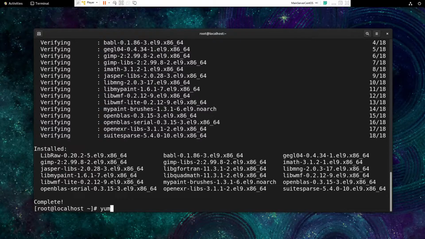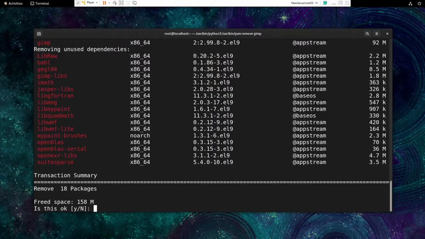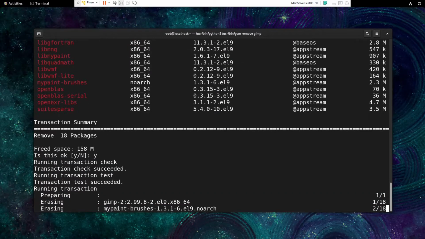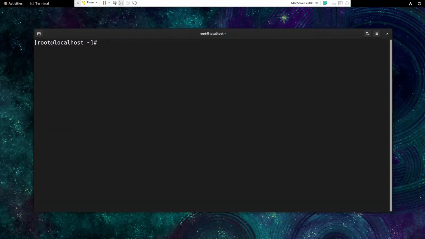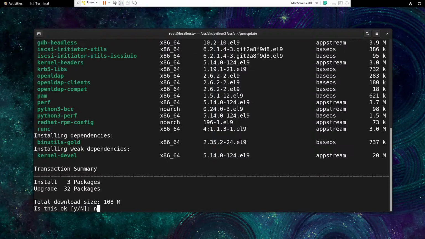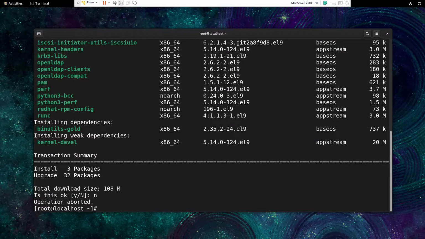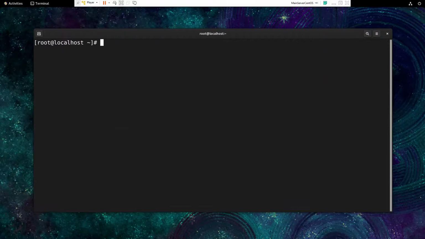Now to remove software that's already been installed, we type in yum remove GIMP. We can also do a system-wide update by typing in yum update. I won't be doing an update at the moment. We can also update a single piece of software by doing yum update and typing in the name of the software. We can also install packages locally by typing in yum localinstall and the name of the package .rpm.